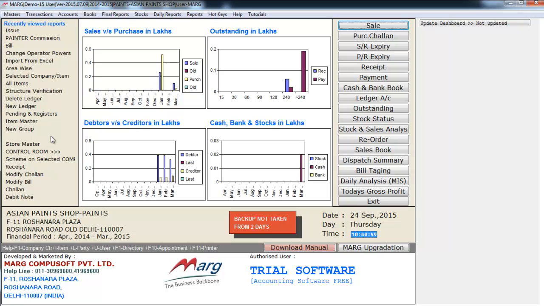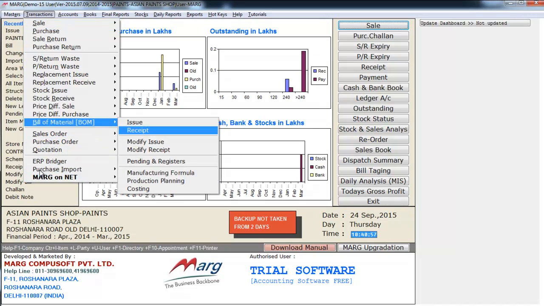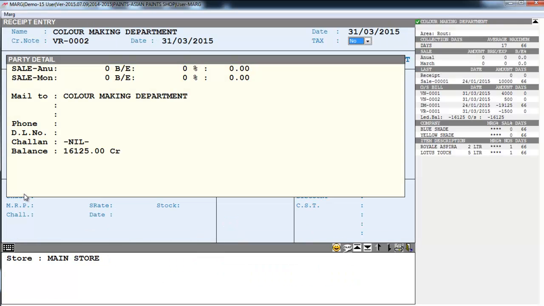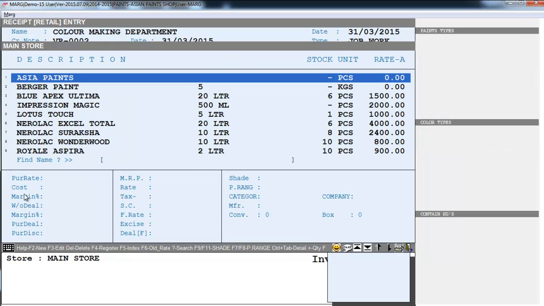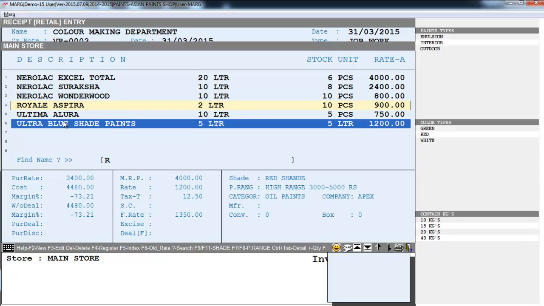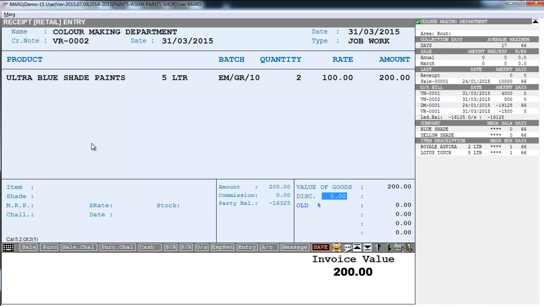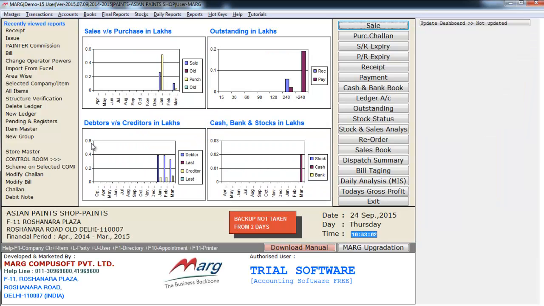Next, when you receive color in return, again switch to the transaction menu, go to bill of material and enter on receipt. Then select the paint that you have received from the color mixing department. For example, we have received blue color. So simply press enter, define the quantity and rate, and press the end key to save this receipt. So in this way you can maintain the color mixing process.